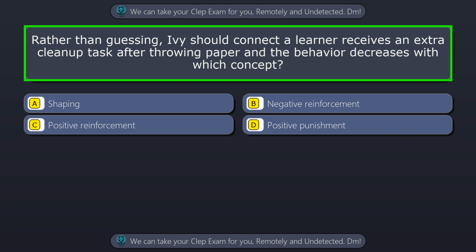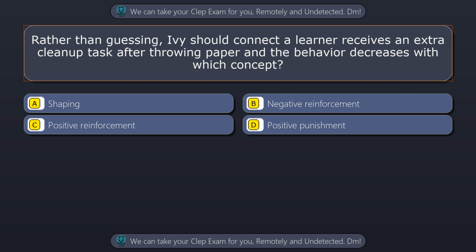Question 4. Rather than guessing, Ivy should connect a learner receives an extra cleanup task after throwing paper and the behavior decreases with which concept? Option A. Shaping. Option B. Negative reinforcement. Option C. Positive reinforcement. Option D. Positive punishment. The correct answer is option D.